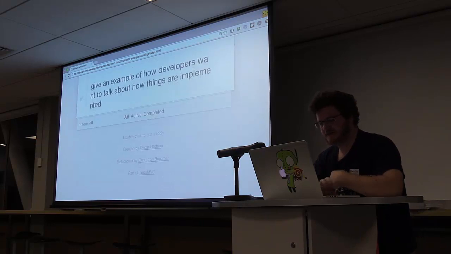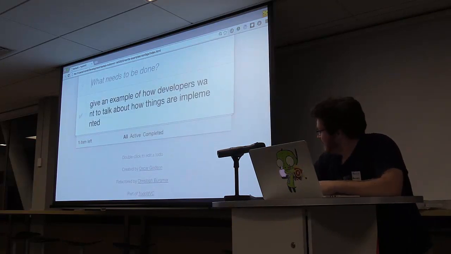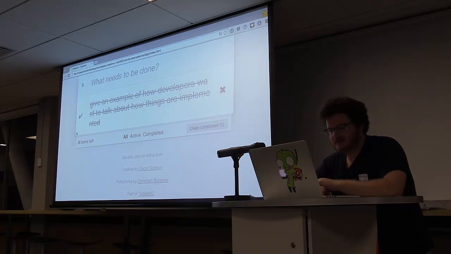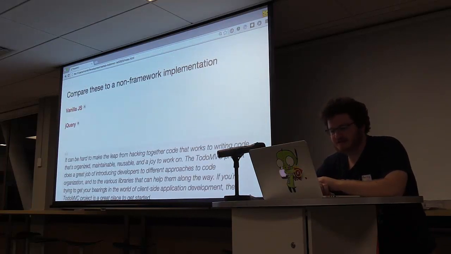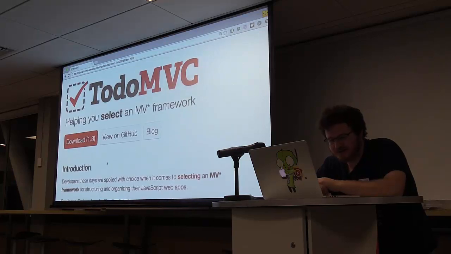Great, cool. And so what can this do? Well, you can click, say something's been done, you can then clear off the completed one, you can reload the page, and it will hopefully have what was on the page again. And this has been implemented multiple ways.